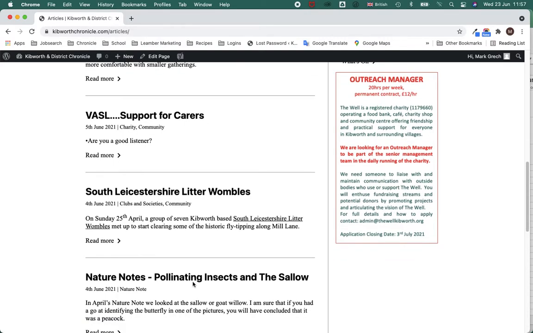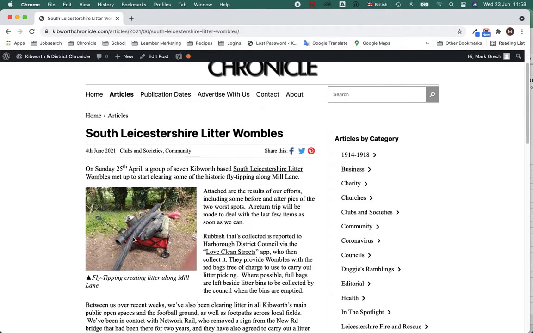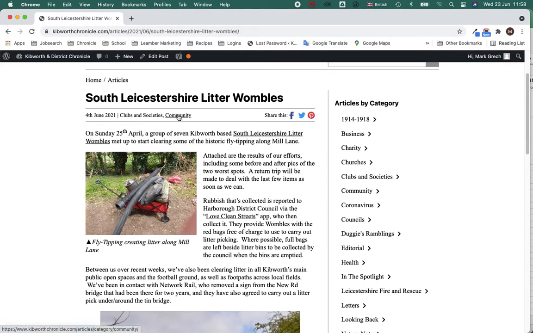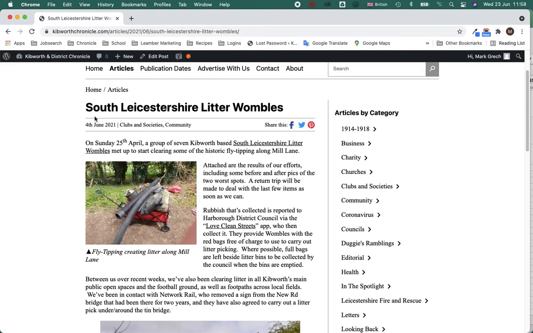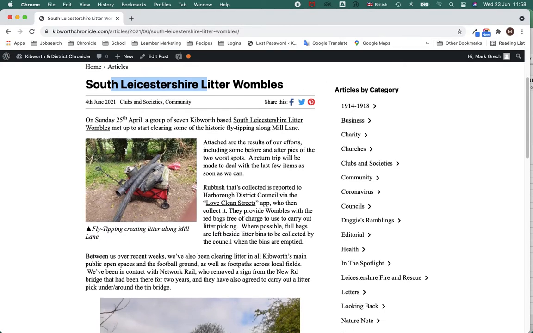So let's pick one. Here we've got South Leicestershire Litter Wombles, and there's a link in here, and we've got 2 lines of a sentence. Let's pick this one for starters, and see if we can use this as an example. So here's the actual post. That's your H1 up here. That's your first paragraph, and that's the first piece of content that's displayed. So where we've had posts where the first paragraph is 7, 8, 9, 10 lines, that's what was shown on the summary, on the articles.